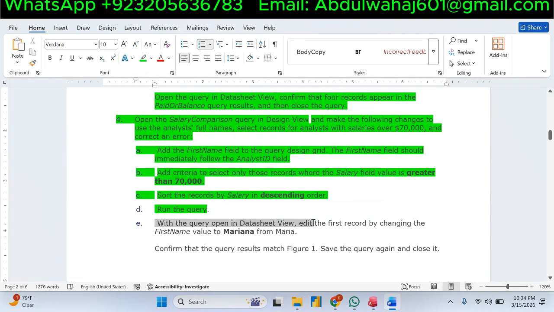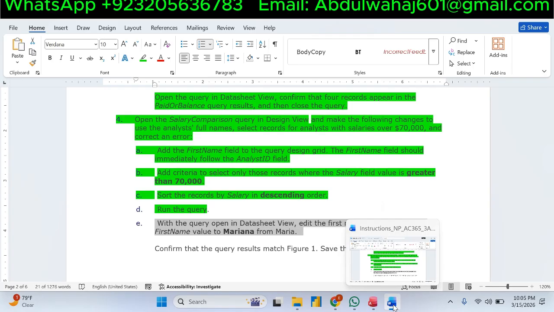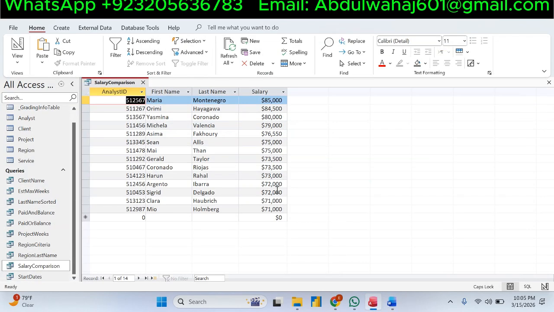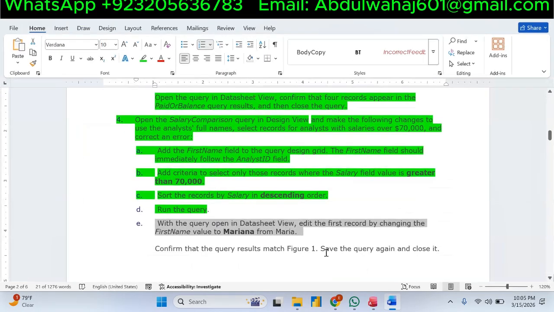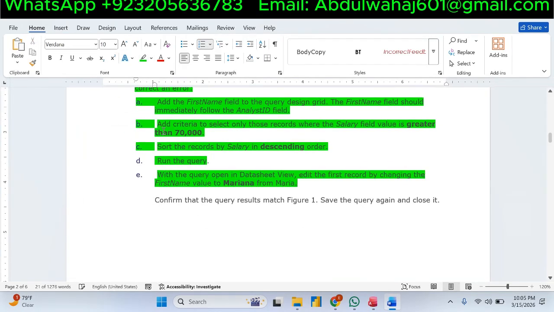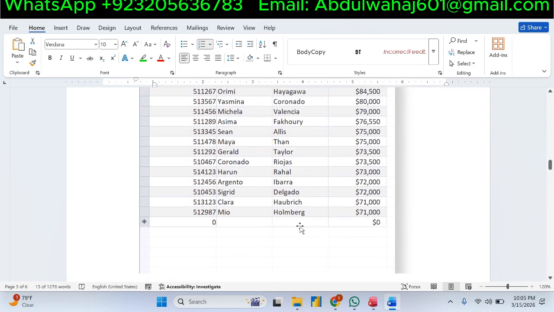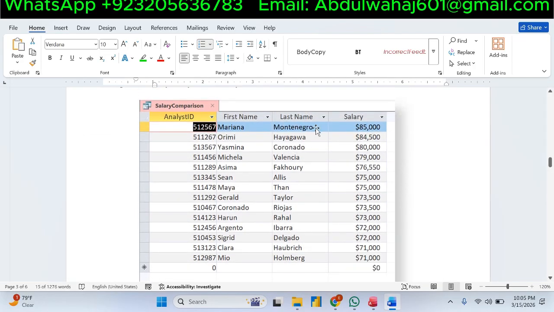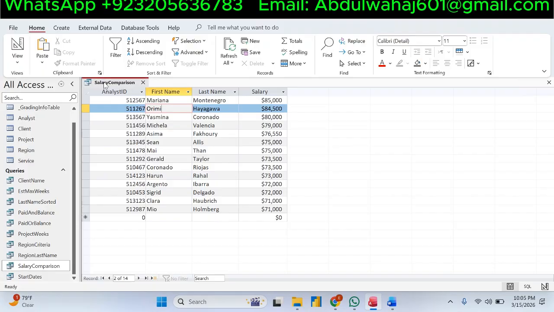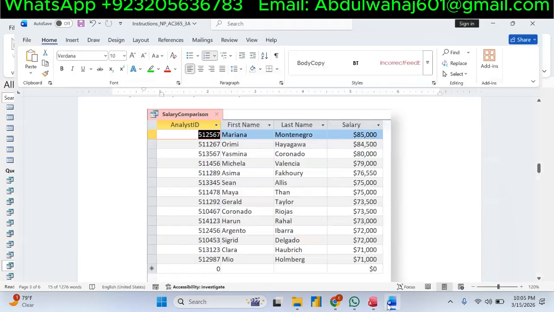With the query open in Datasheet View, edit the first record by changing the first name value from Mariana to Mariana. Yeah, this is the one, correct. Confirm that the query result matches the figure, save the query and close it. Let's match it. Yeah, we are good, we have this Mariana 85,000. So that's it for this one.